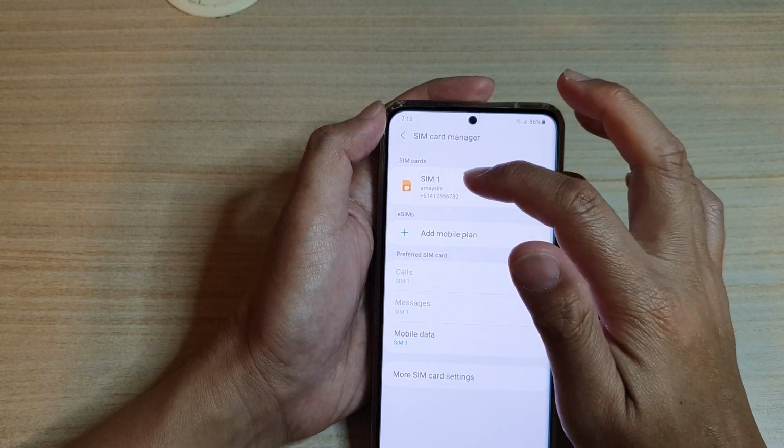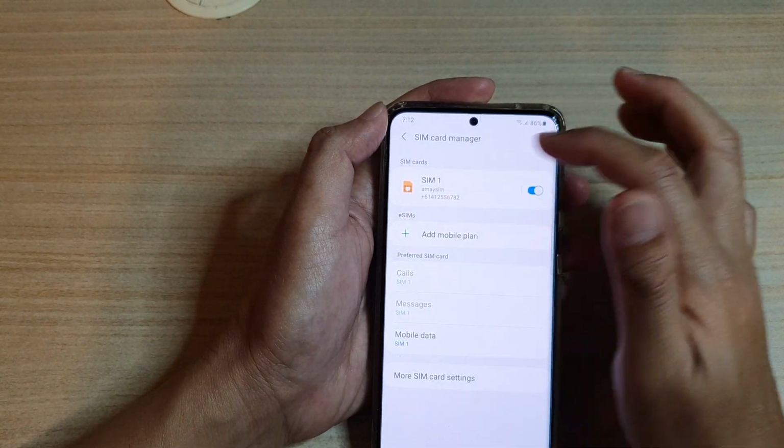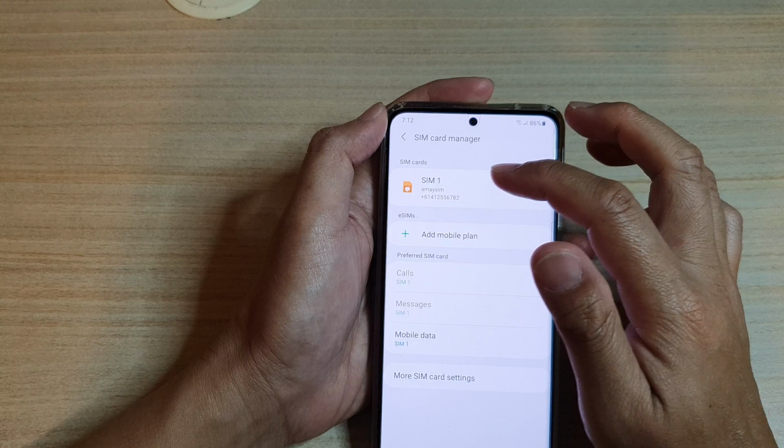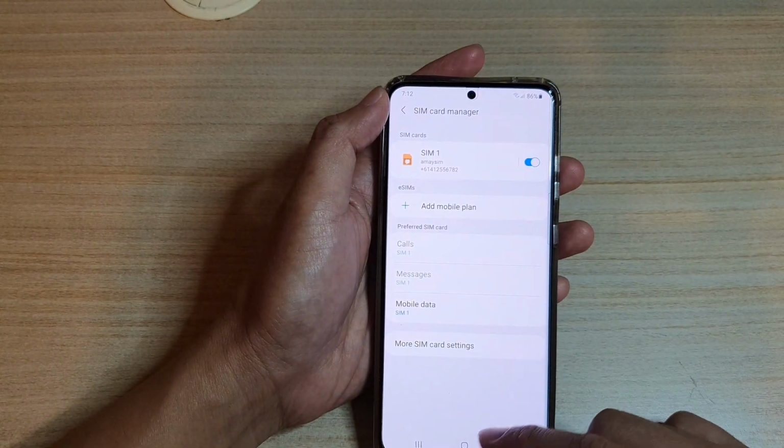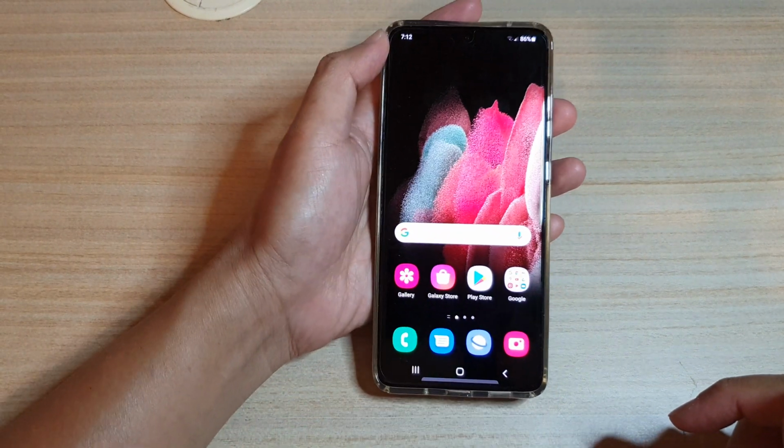So the idea is to set a different icon so that you can easily distinguish between the different SIM cards. And finally, you can tap on the home key to go back to your home screen.